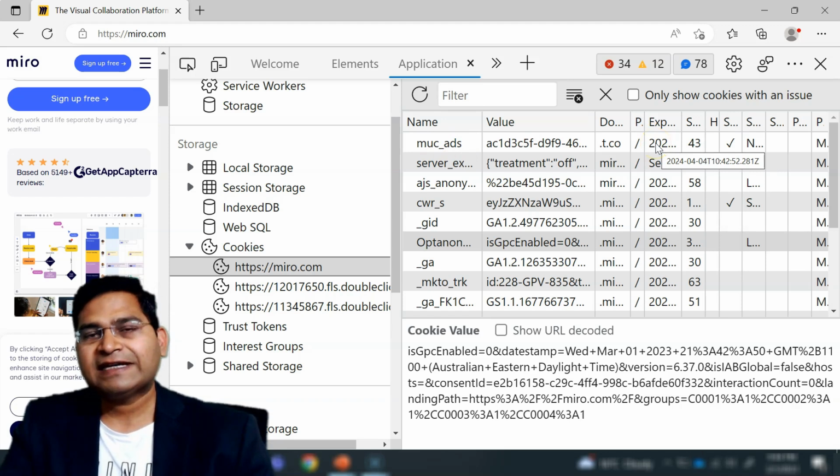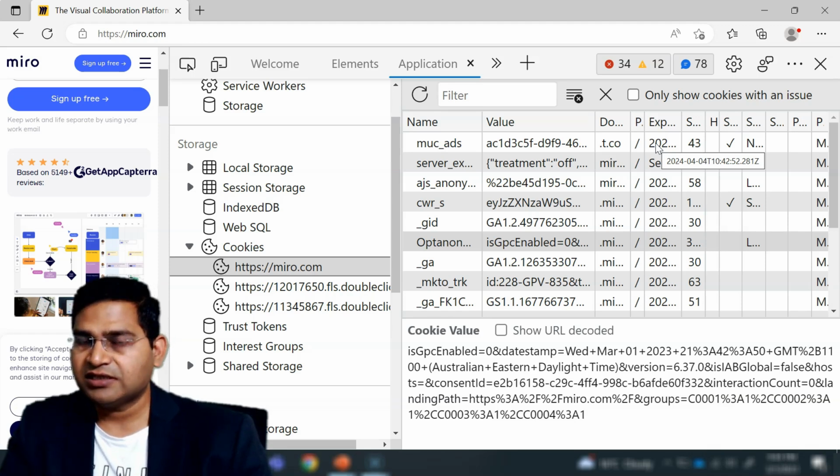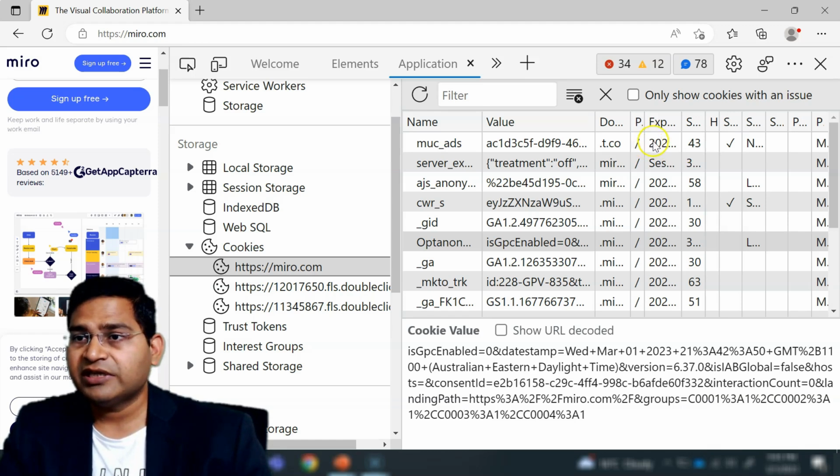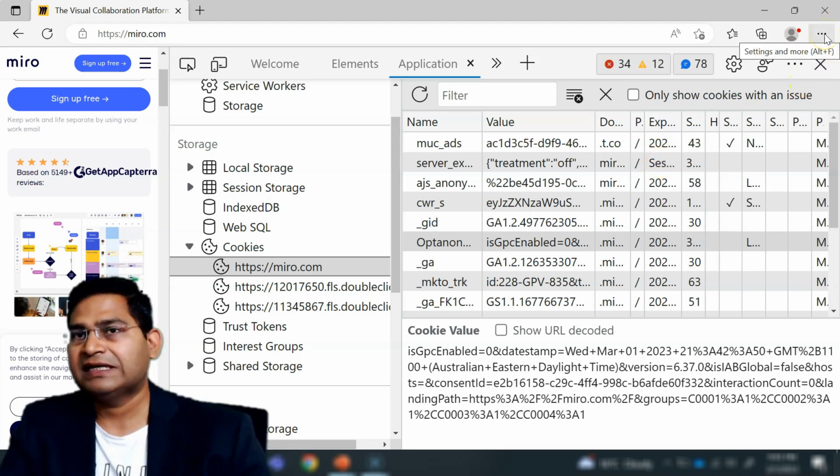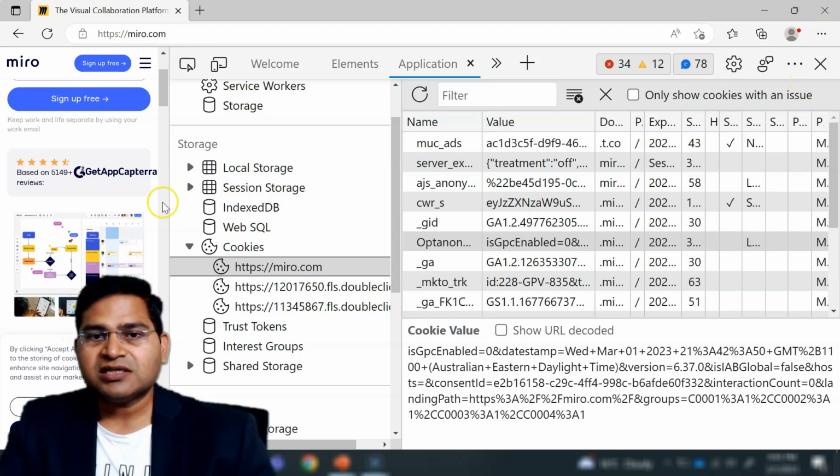Now because you have accessed this particular website server, Miro.com, wherever this website is hosted, they have sent this particular file and it's stored on your machine. And as per the expiry that you see here, this file will only be deleted after expiry, or until you manually go into the browser and clear all the cookies, right? So these are some of the test cases.